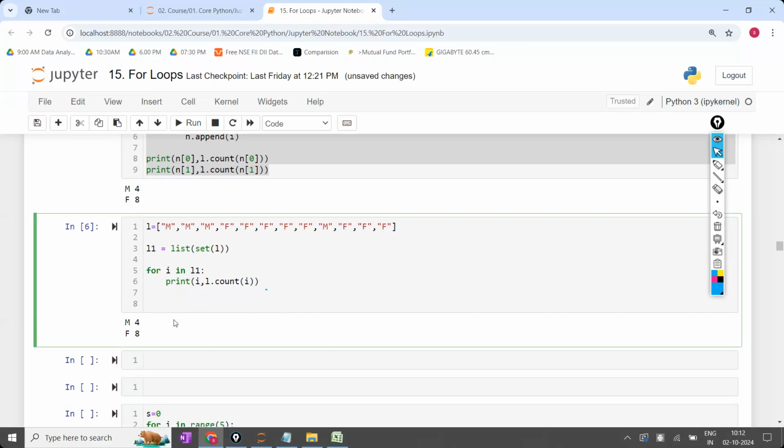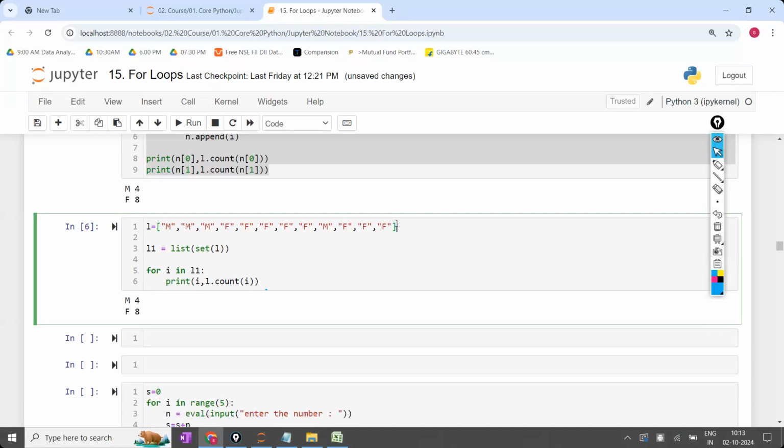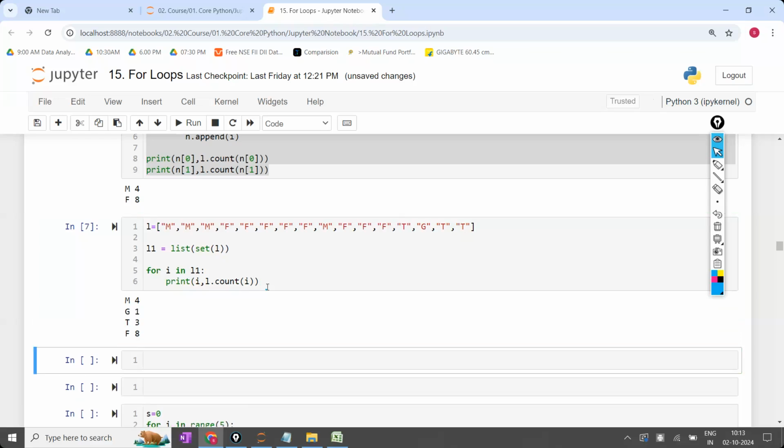Is the point clear? So here, for example, in this case, you are having T, one more character G is there, and one more T is there. Now automatically it will only take, you don't need to write n of 0, n of 1. First, it will take the unique values, and for each unique value, what is the count? Is the point clear?